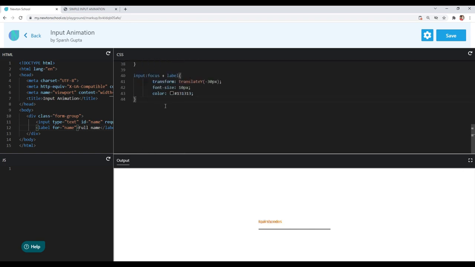Also, let's style our focus state so we can properly see when our input is coming in focus. So when the input is in focus, I want the border bottom color to be #FF7A00. Okay, so now you can see when our input is coming in focus, the color of the border bottom is changing.